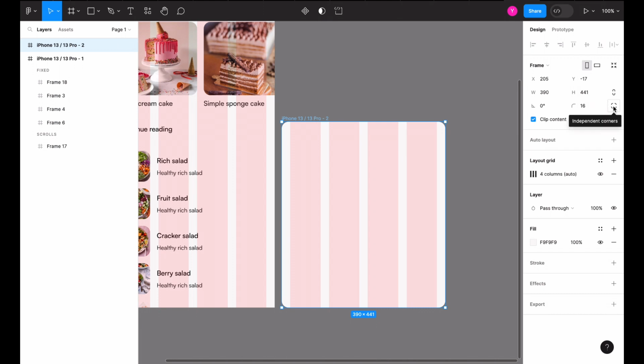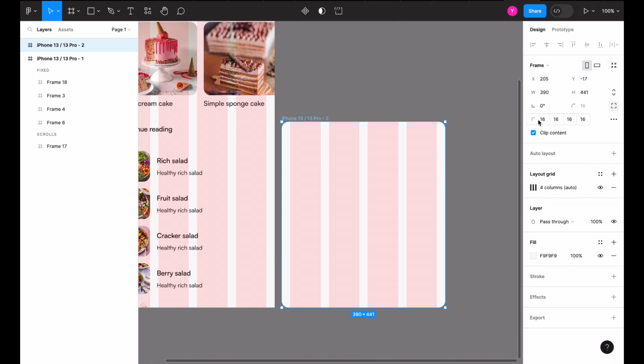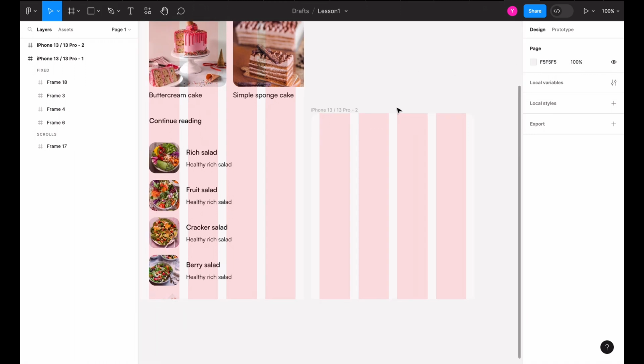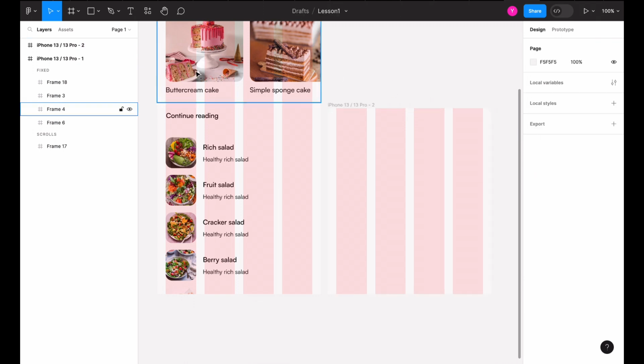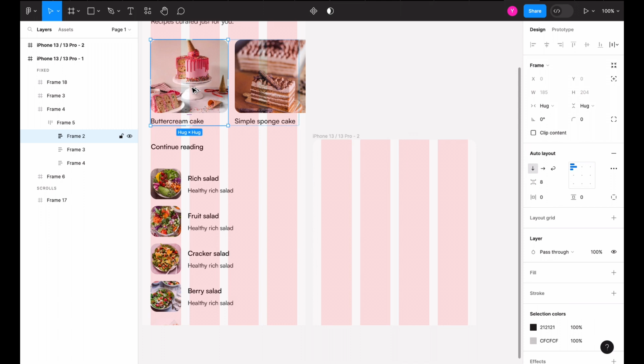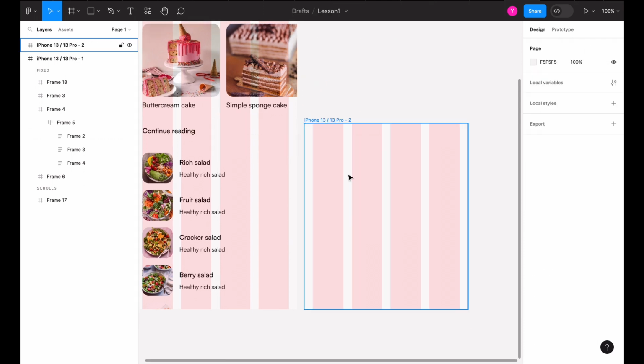So I come here, this shows independent corners. So you can change your corner radius differently here. I want it to just be at the two sides of the top. So here I change it to 0, here I change it to 0. So I have what I want here and back here. So here I want to be able to see more information about this.